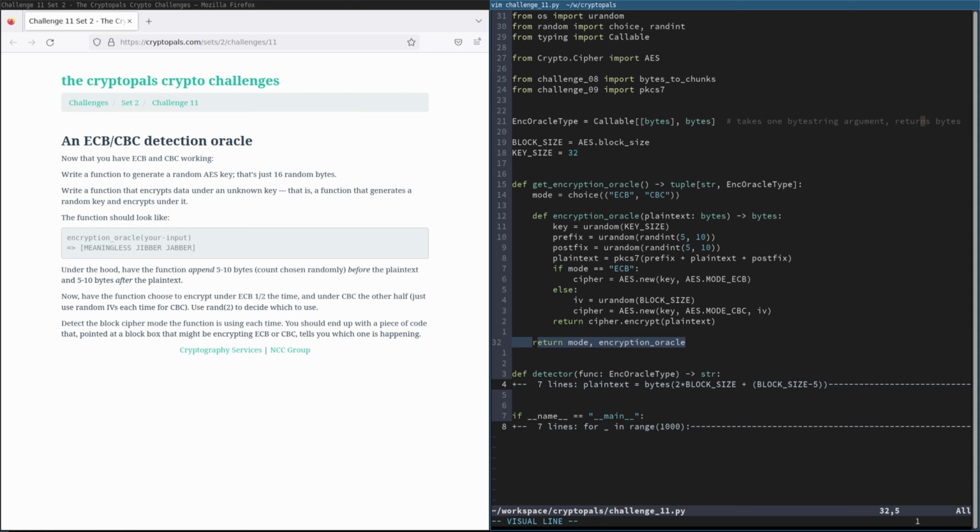Now this allows us to make multiple queries to the encryption oracle and have them use the same mode, but have the mode be randomly selected for each instance of the oracle that we retrieve. So this is not strictly necessary since we actually only call the oracle once, but this just seemed like good practice, in my opinion. The encryption oracle itself is pretty straightforward.